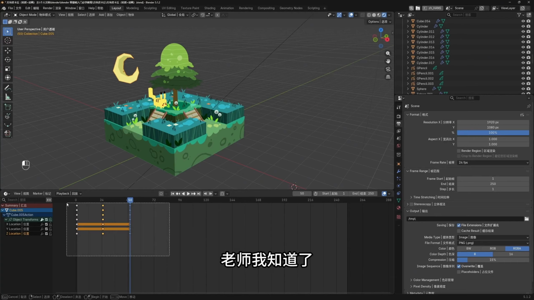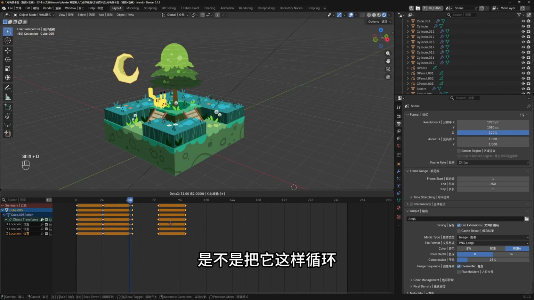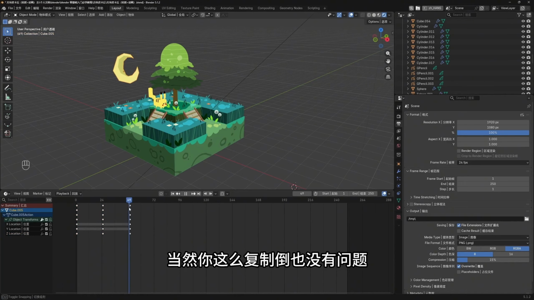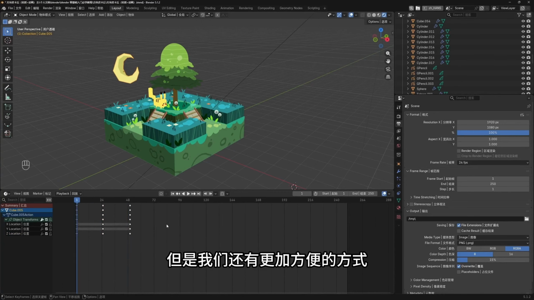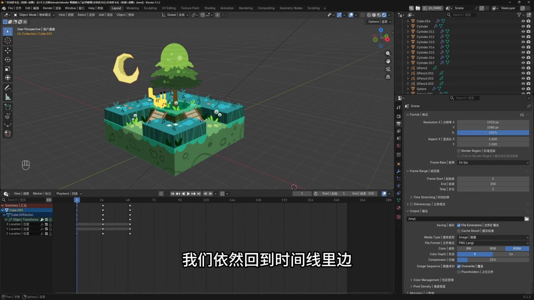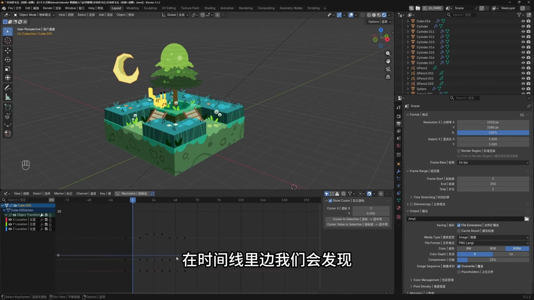We just need to repeat it 5 times. Some classmates said, "Teacher, I understand. Do you want to make it like this? Cycle copy, copy, copy, copied 5 times." Of course you can copy it like this. No problem. But we still have a more convenient way, just when you're done with such a set of animations.